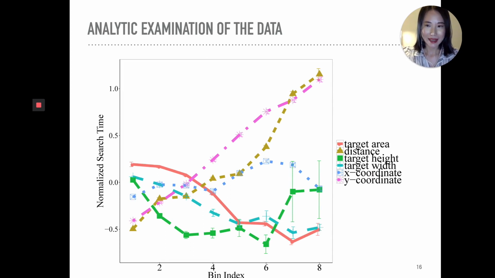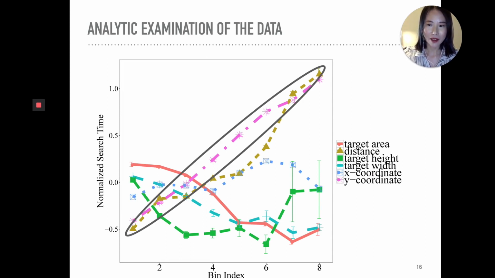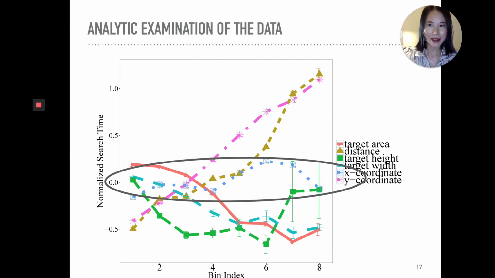We see that as the y-coordinates of the target position increases, search time also increases, meaning that when a target is further down on the web page, it takes longer to find. But it doesn't really depend on the x-coordinates of the target. These results indicate a strong vertical search strategy.